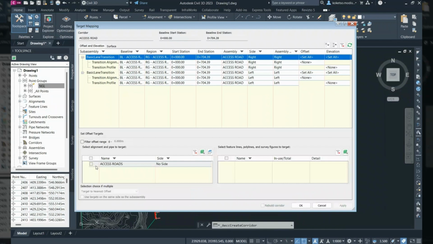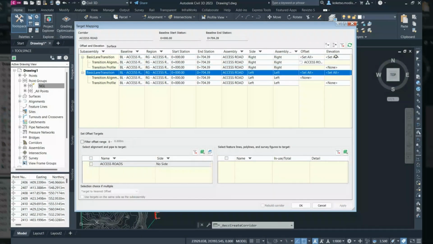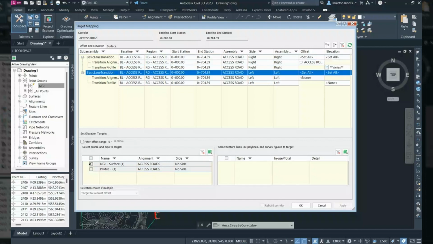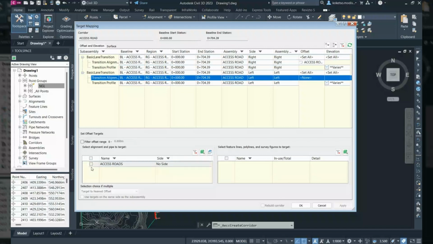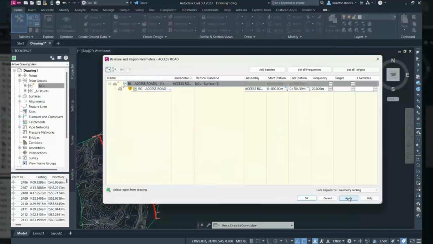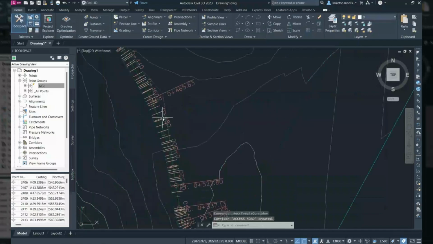So for my targets, I've just selected this one, it's already selected. Then I'm gonna set these ones also, my NGL and my profiles, and also my assemblies, and I think everything is all right. And then I'm gonna say apply, rebuild corridor. Okay, and now as you can see, your corridor is created.